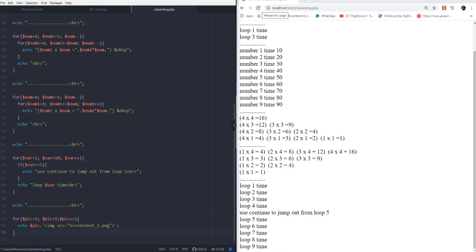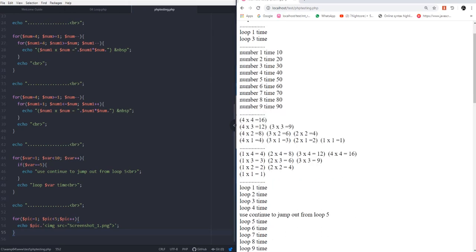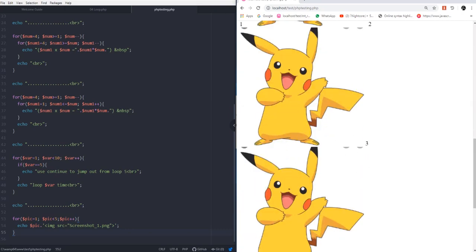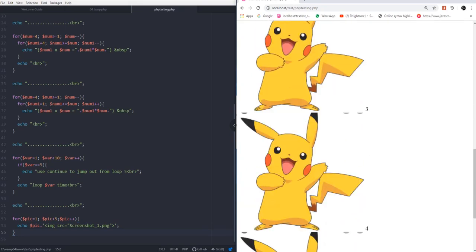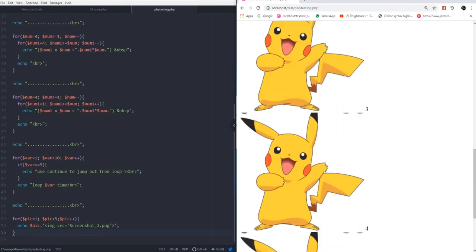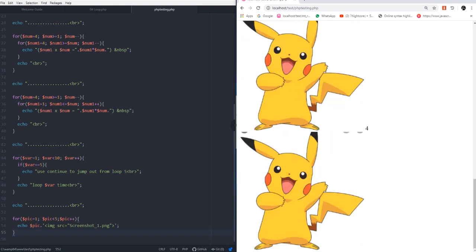So we go to the browser and see the result. Oh, you can see how many Pikachu: 1, 2, 3, and 4. So these images still fall into this loop statement. Starting from 1 and ending with 4 means that in this statement it says less than 5, so we get 4 outcomes. It means that we will get 4 images of Pikachu.